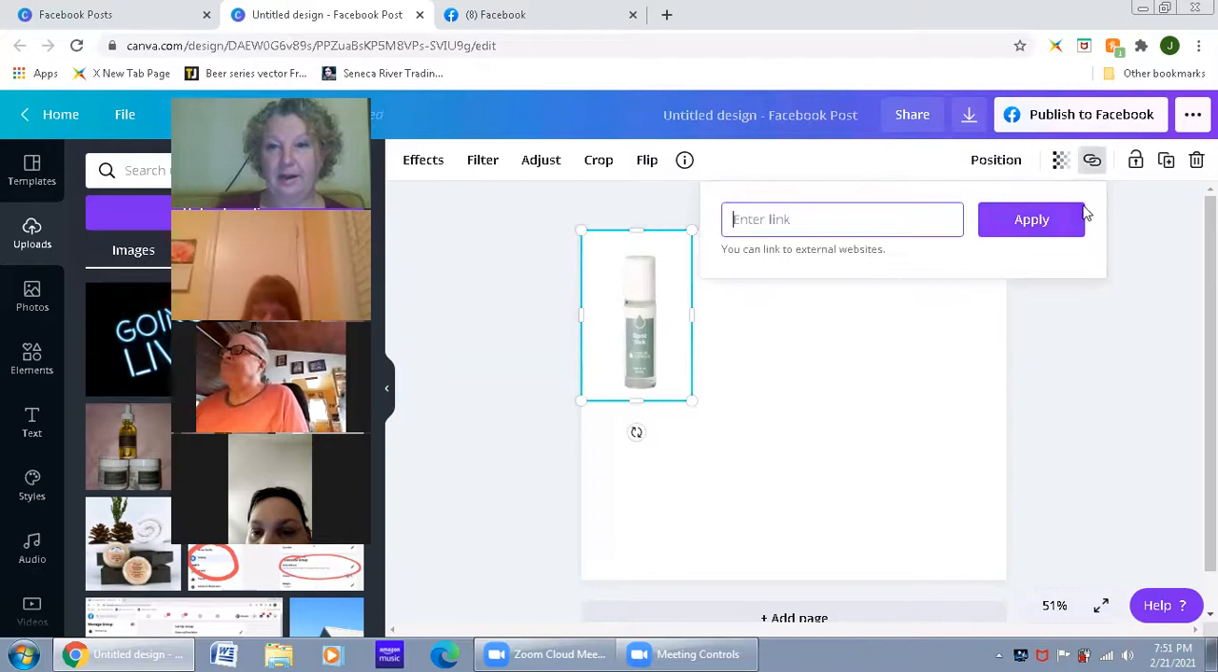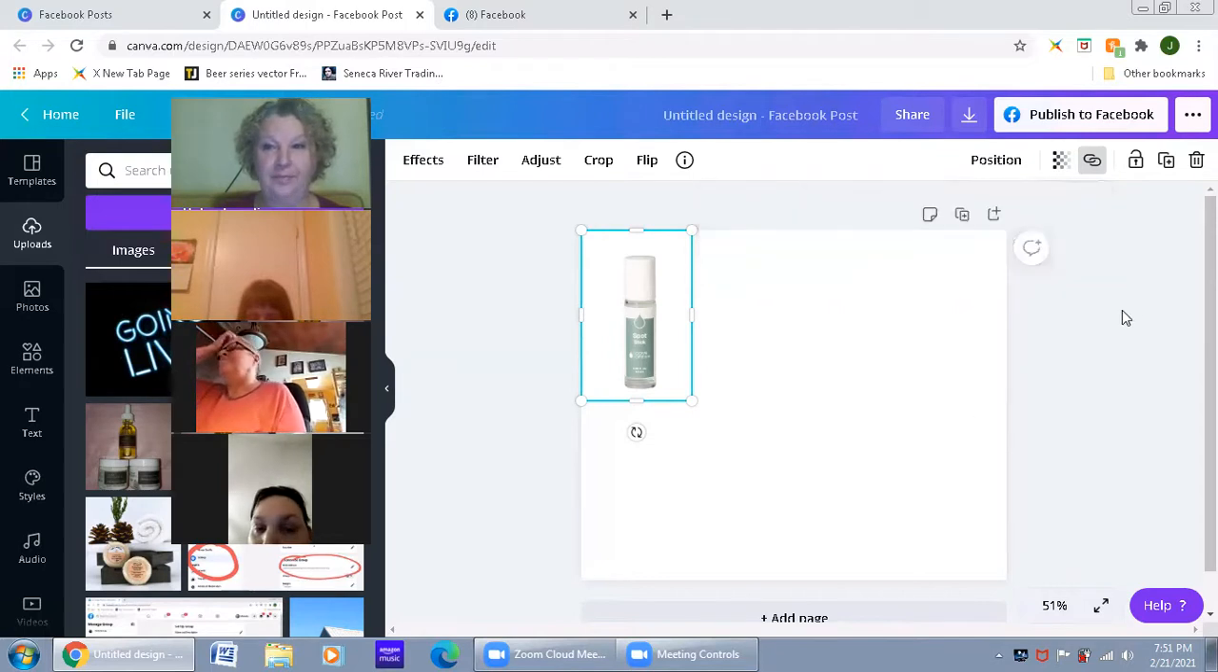This, you can add a link. So if you want to add your link into, if you're making an ad, or if you're making something that says, hey, come to my group, you can put your link right in there and apply it. And then there's going to be a clickable link inside of your graphic, so they can click and come straight to your website, or click and come straight to your Facebook group or page, whichever it is that you have.